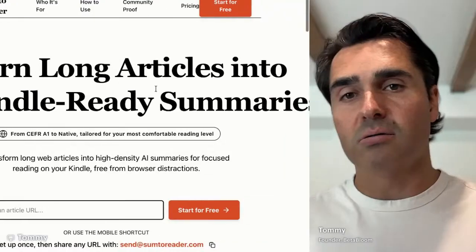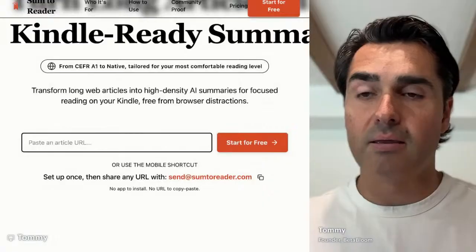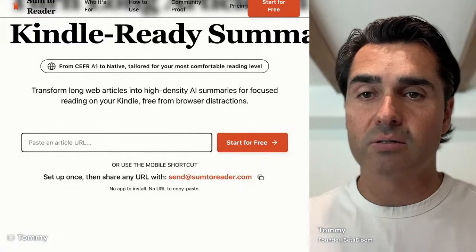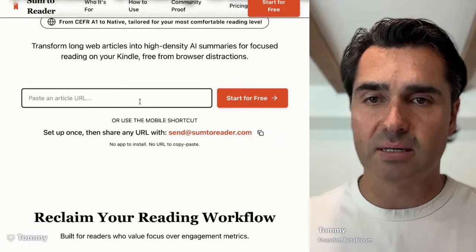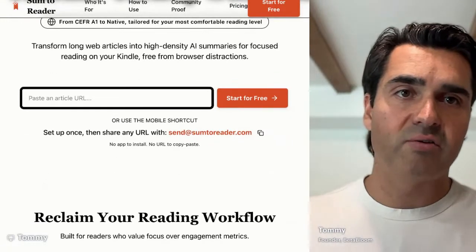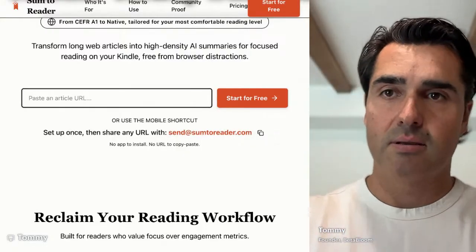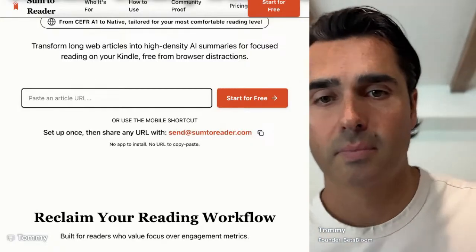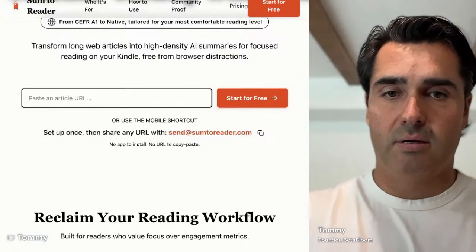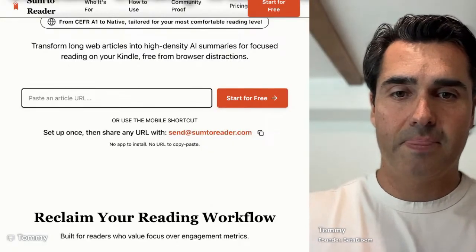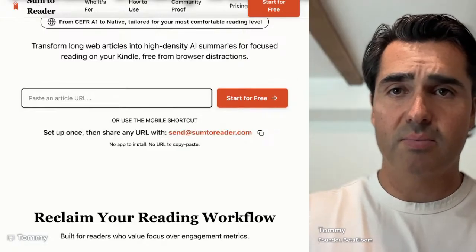Turn long articles into Kindle ready summaries. I don't have a Kindle, but I get it. Transform long web articles. I don't really read web articles either, but that's just me. Let me take a good look here. Paste an article. Okay, let me go find an article. Where do I look? I don't know, TechCrunch. What do we got? Top headlines. Okay, here's a Tim Cook stepping down article.